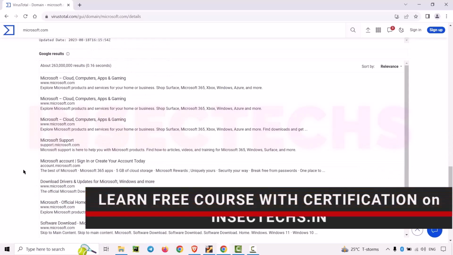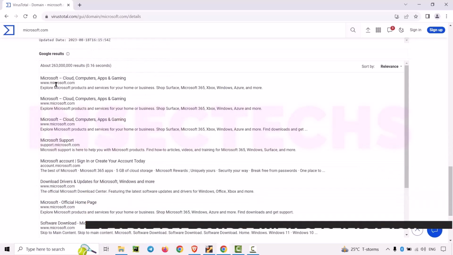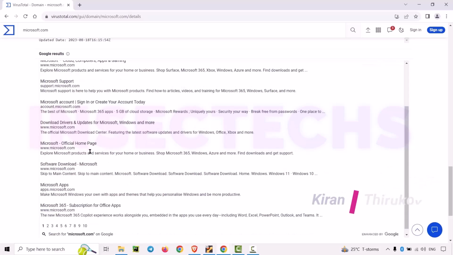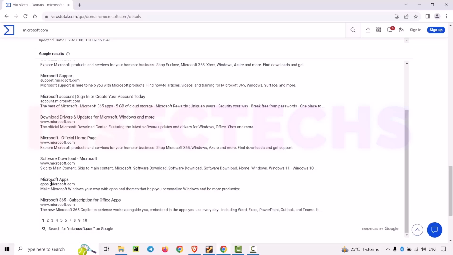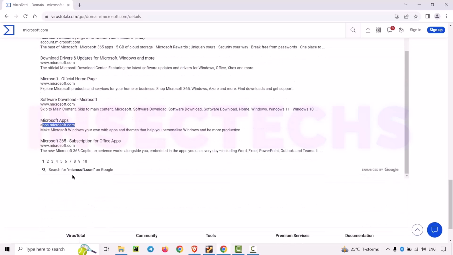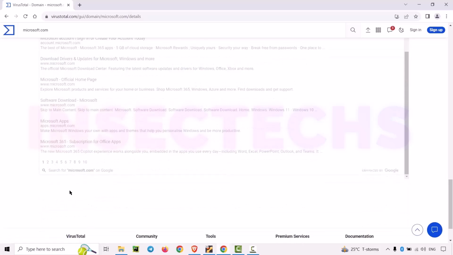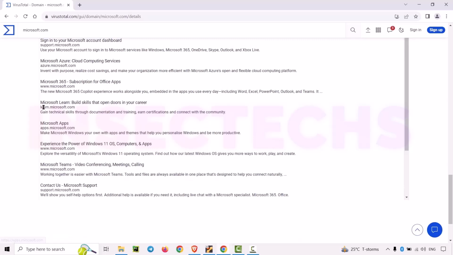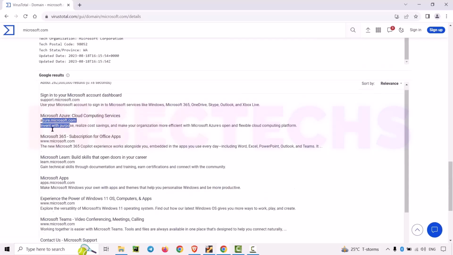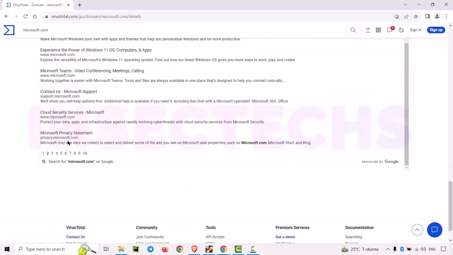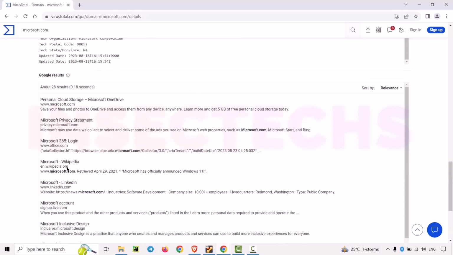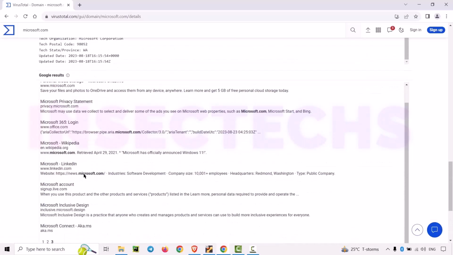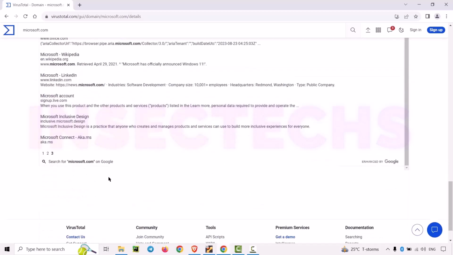This we have already seen. Now if you come down here, these are the Google results. So these are the results from the public information. As you can come down, we have the first subdomain, which is apps.microsoft.com. Then if you go to the second page, we have learn.microsoft.com, azure.microsoft.com, support, again support, privacy.microsoft.com. So these are all the subdomains. This is another technique to enumerate or gather the subdomains of your target company.